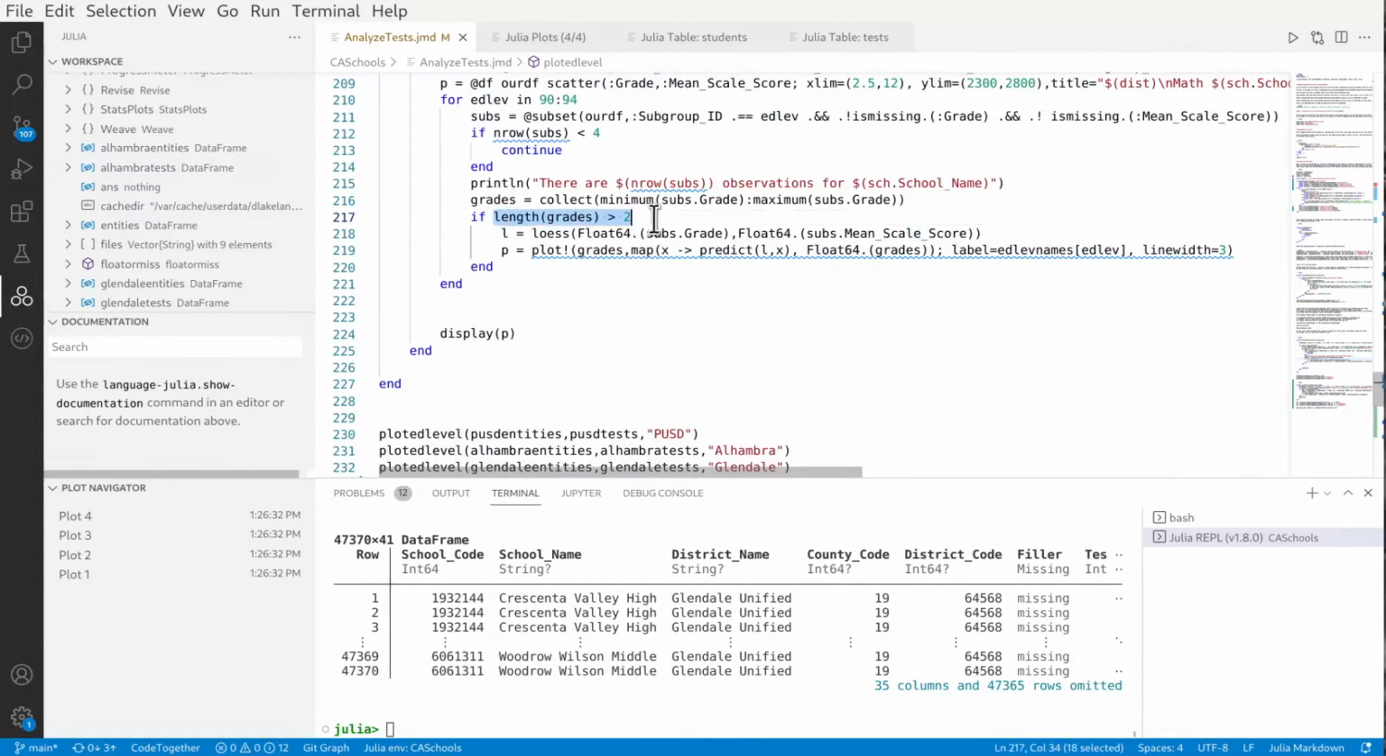And as long as we do have data for several grades, at least two, we're going to run the Loess locally estimated regression line through the grade and scale score data for the subset of students with the particular education level we're interested in. And then we're going to plot the grades that we collected, and we're going to map this function here, which takes an x value and produces the prediction from the Loess fit for that x value. This right arrow here means this is an anonymous function which maps inputs on the left to outputs on the right. And we're going to map that across the available grades.